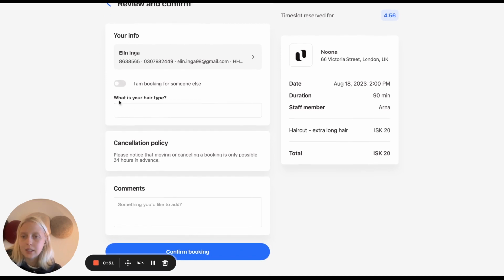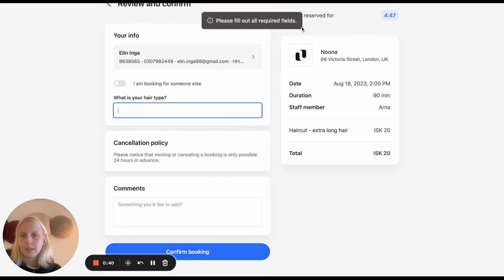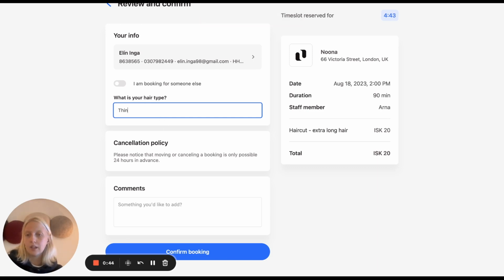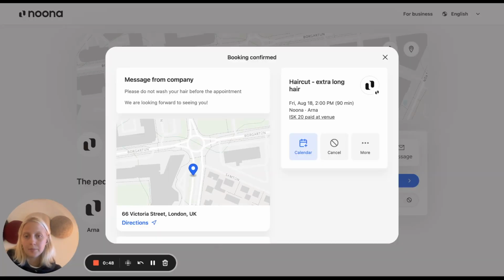Here we can see the booking question of what is your hair type. If the customer doesn't notice this question and just goes straight to confirm, they will be asked to please fill out all required fields. So I will just say that I have thin hair and confirm my booking.